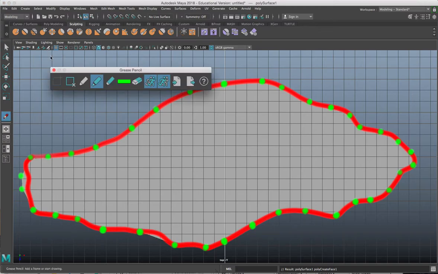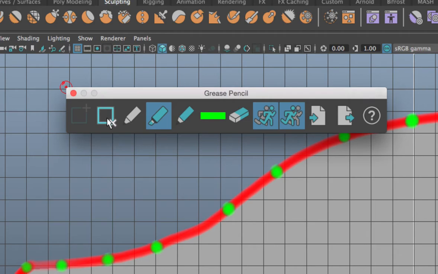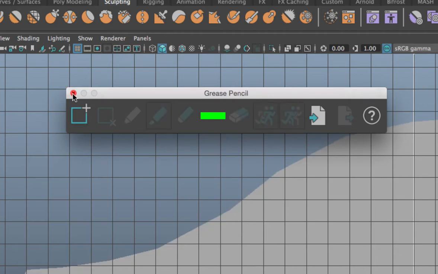So, I'll go back to the grease pencil tool, which is found underneath lighting. And I'll click on this to get rid of what I just created.